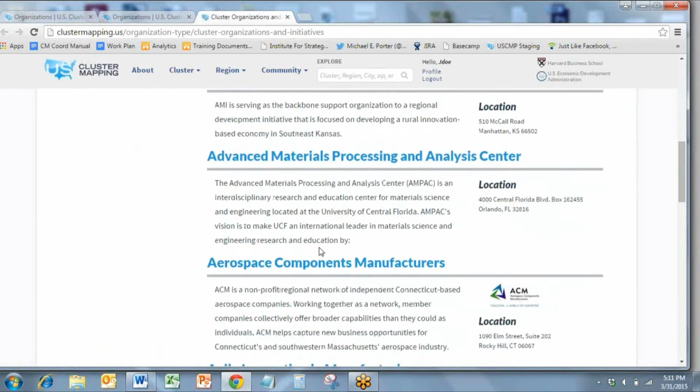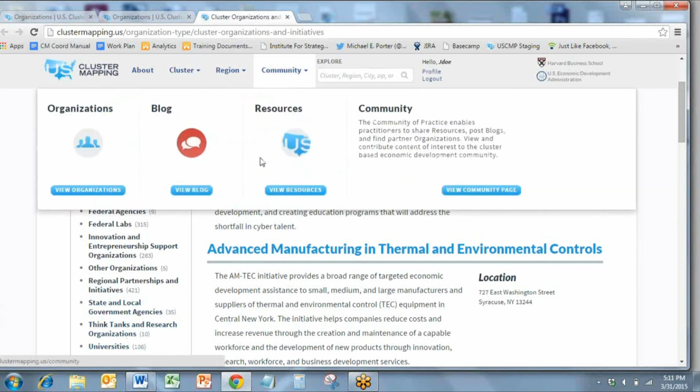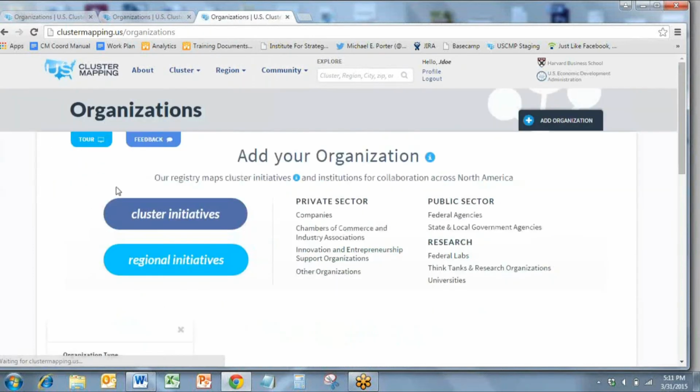Chambers of Commerce and Industry Associations, Cluster Organizations and Initiatives, Companies, Federal Agencies, Federal Labs, Innovation and Entrepreneurship Support Organizations, Other Organizations, Regional Partnerships and Initiatives, State and Local Government Agencies, Think Tanks and Research Organizations, and Universities. If you go back to the landing page, you'll find that these are the same categories listed next to the blue buttons. You can click on these directly if you'd like to search by those criteria.